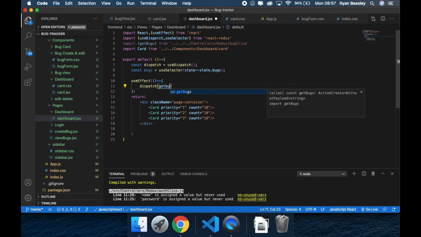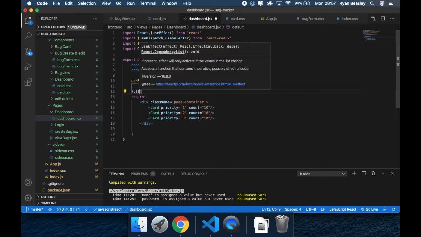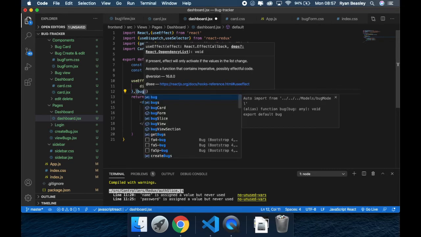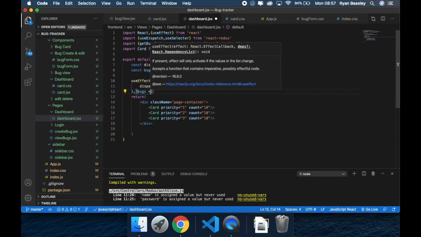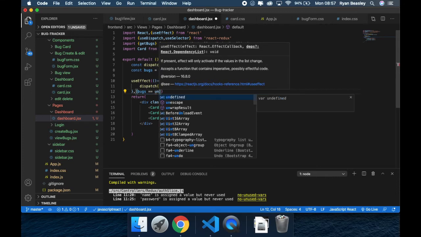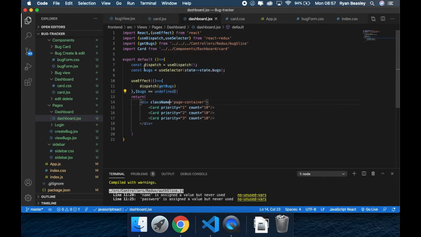Now the problem is that this is going to update the state, and use effect runs every time the state is updated. So we need to pass in an array after the curly brackets, and we're going to get the bugs equals undefined. So it only runs if bugs constant is undefined, the state is undefined. So that will only run once whilst that's undefined.